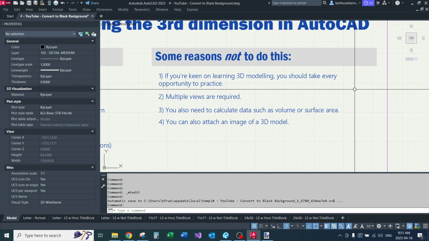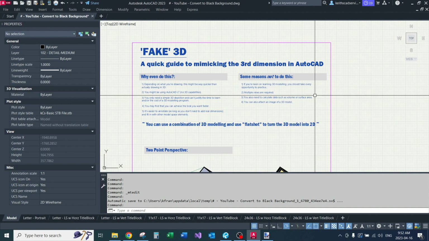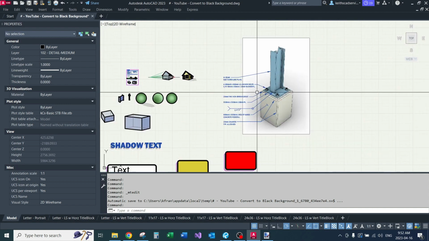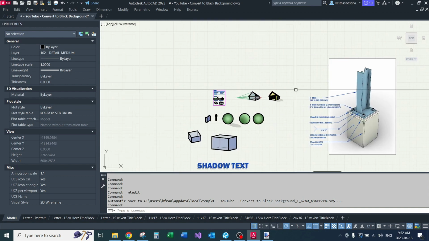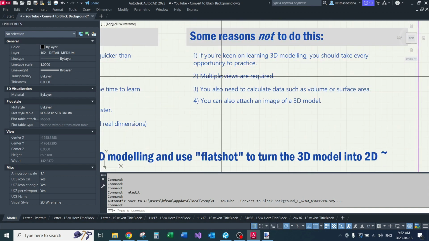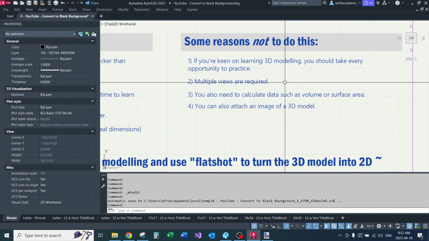So to be honest, I wouldn't let the cost be a barrier to learning 3D. It'd more be whether you can get the investment back from the time you spend learning to actually do the 3D modeling itself. But if you're keen on learning 3D, do everything, even simple stuff like this. It's just a column, a base plate, a concrete pedestal. There's not much to it, but even that will help you get faster at 3D modeling.